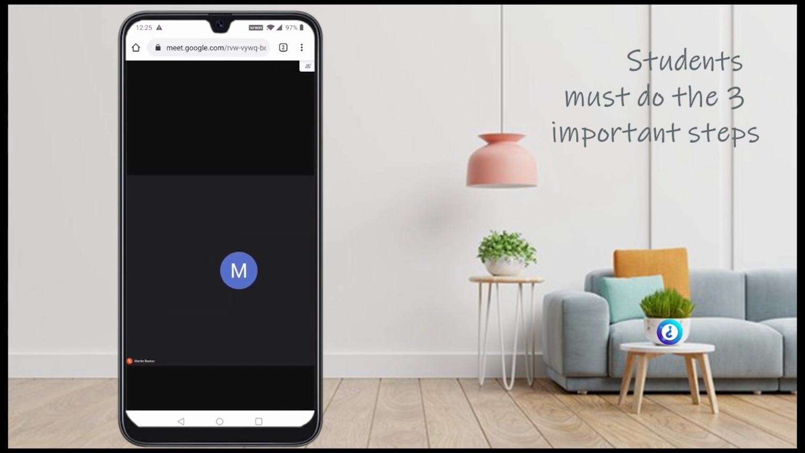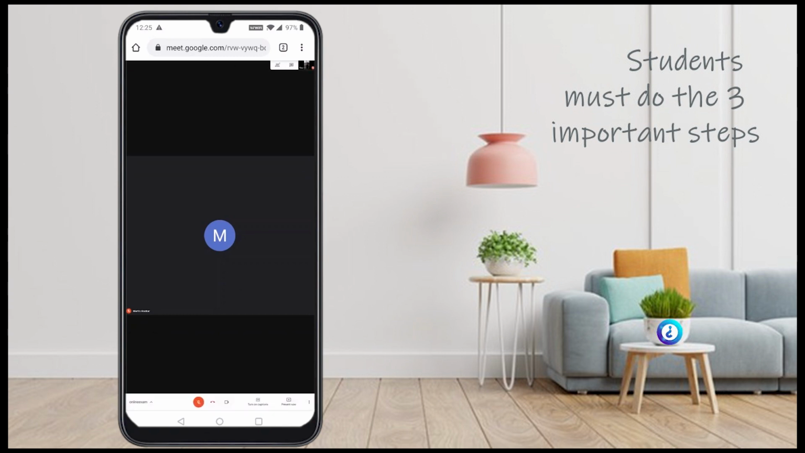Yes, so your teacher can admit you. So you should switch on the camera. Your camera is on. Make sure your camera is on here.